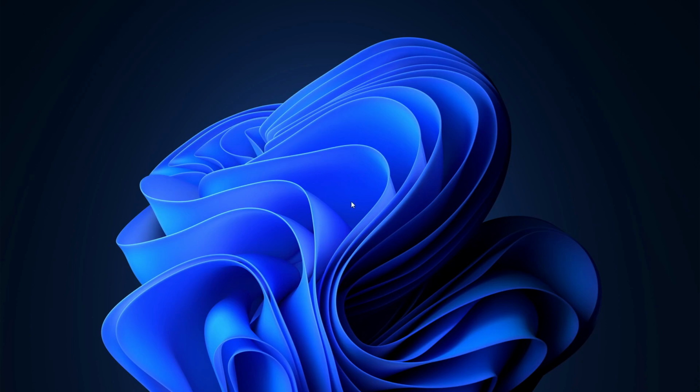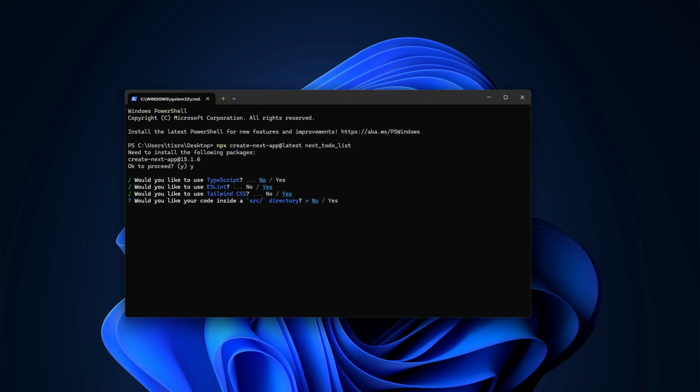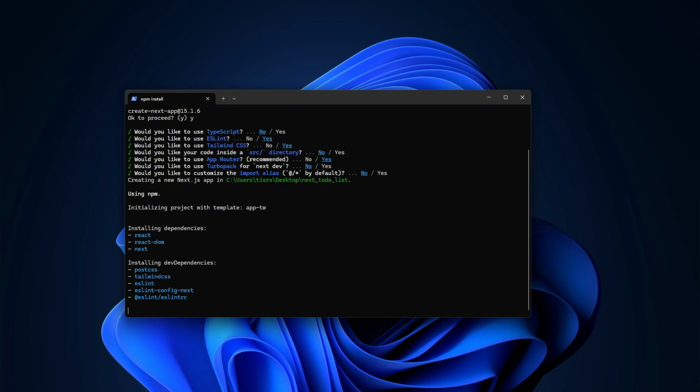As always, go to your desktop, right click anywhere, press on open in terminal. This will open your terminal, and we're going to run npx create-next-app@latest. And we're going to call this next-todo-list, and we're going to press on enter. I have a new version, so I'm going to say yes and press on enter. And we're going to say no to TypeScript, yes to ESLint, yes to Tailwind, no to src, yes to app router, no to Turbopack, and no to import alias.